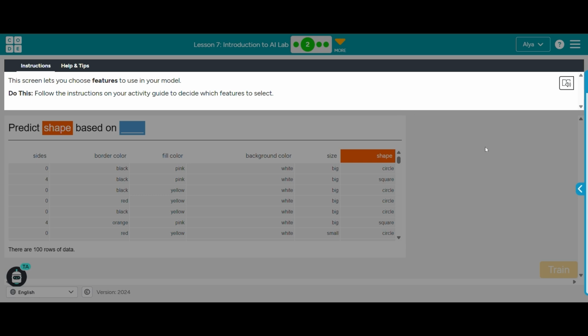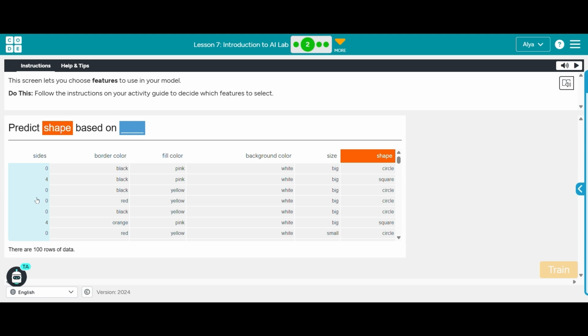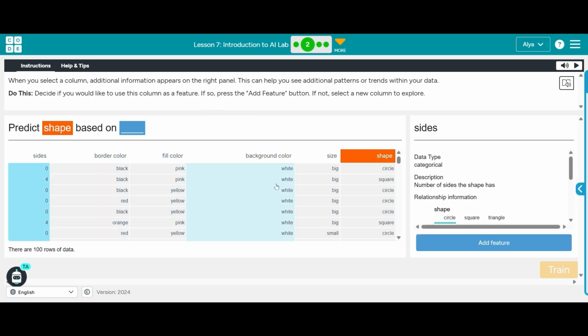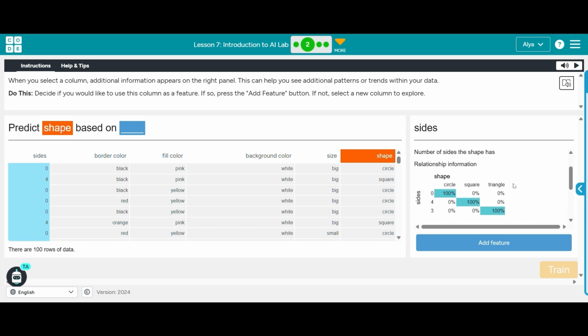Instructions. This screen lets you choose features to use in your model. Do this: follow the instructions on your activity guide to decide which feature to select. Now we're training a model to predict shapes based on features. I'll choose sides and size because they seem to have a strong relationship with shape.